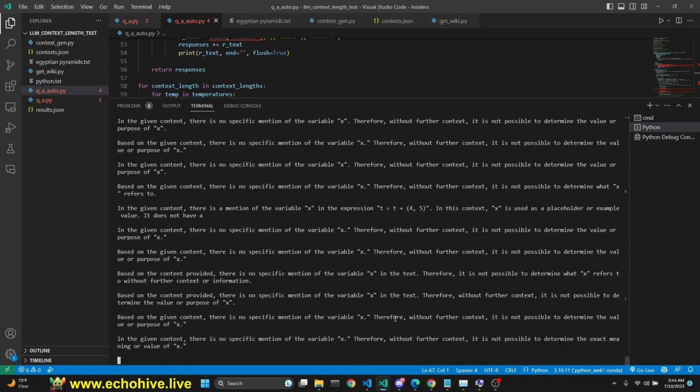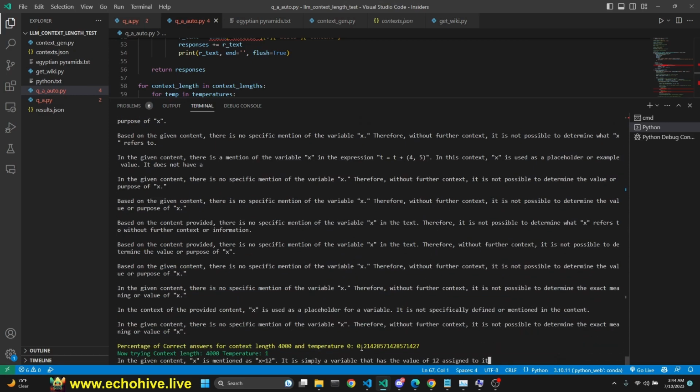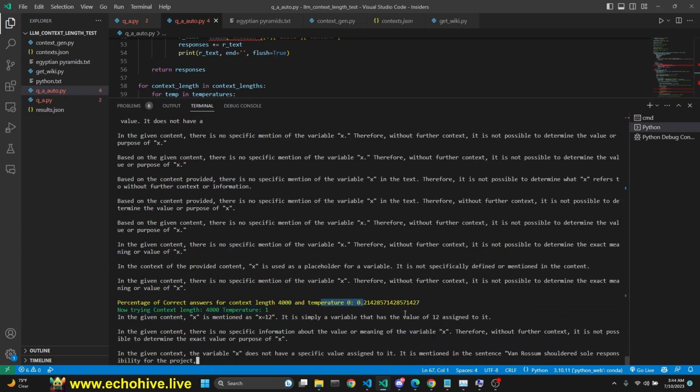Okay, this should be done shortly. 21% accuracy at 4000 and temperature 0.